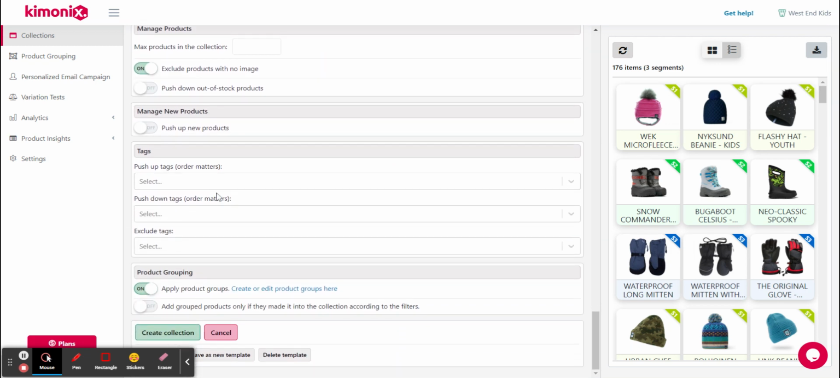Above the segments, you can also push up tags. You can push down tags below the segments, or you can push up new products above the segments. You can push down out of stock below the segments. Product groups you can still use, and you can also create templates of segments. Please see the video on templates to know more about this.